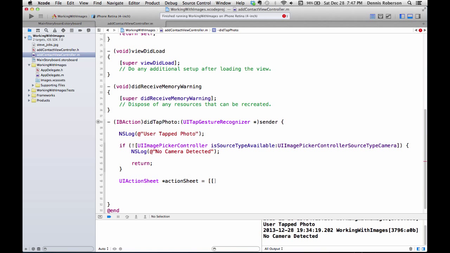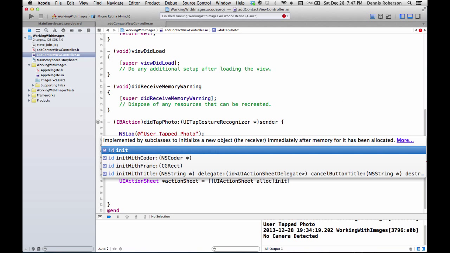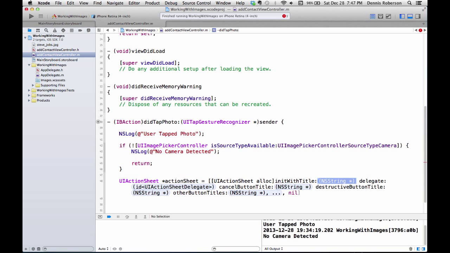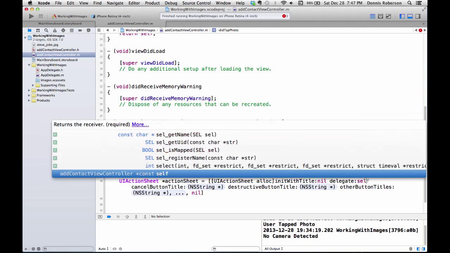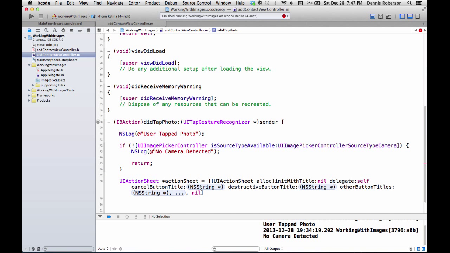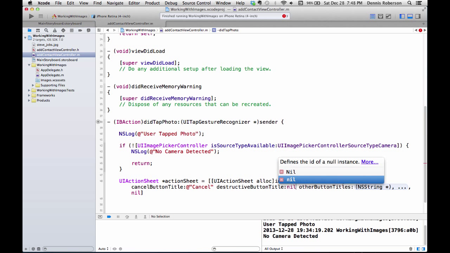So a couple of brackets, UIActionSheet, alloc, and then the init's kind of long here. We want to do an initWithTitle. And this first thing it says, well, what is our title? Well, we're not going to have a title, so we're just going to put nil in there. And then it's going to ask us for our delegate, and our delegate is going to be self. Now it's going to ask us what our cancel button title is, and that's going to be easy because it's just going to be Cancel. Now it's going to ask us the destructive button title, and we're not going to have one, so we're just going to put a nil there.